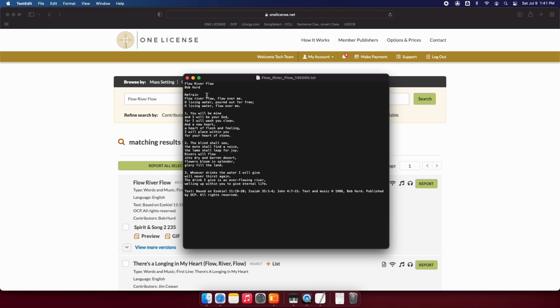So you can see it uses the term refrain. We generally use chorus inside of ProPresenter. And then the verses, it just has numbers here, so it doesn't really say that it's verses. It also doesn't say that this is a title slide. So here is the way you can do some quick cleanup, and then we'll bring the text file into ProPresenter.